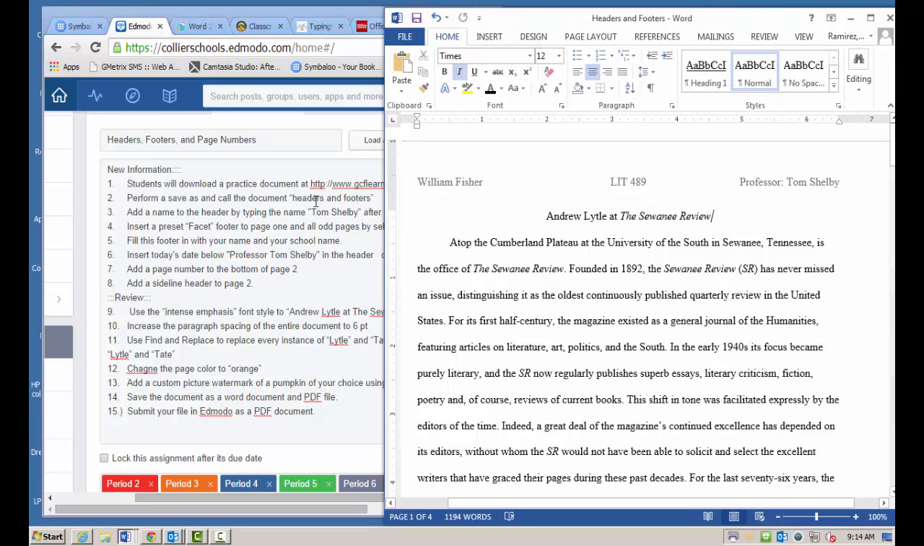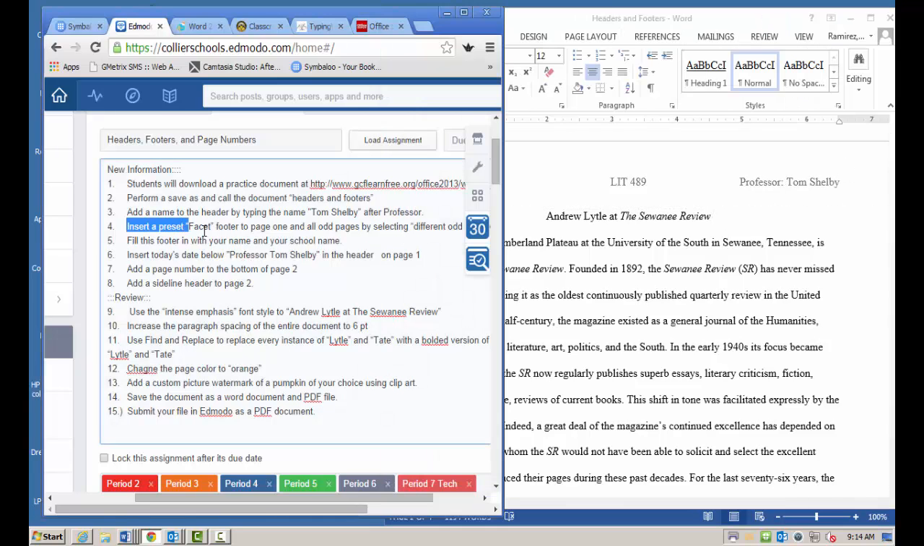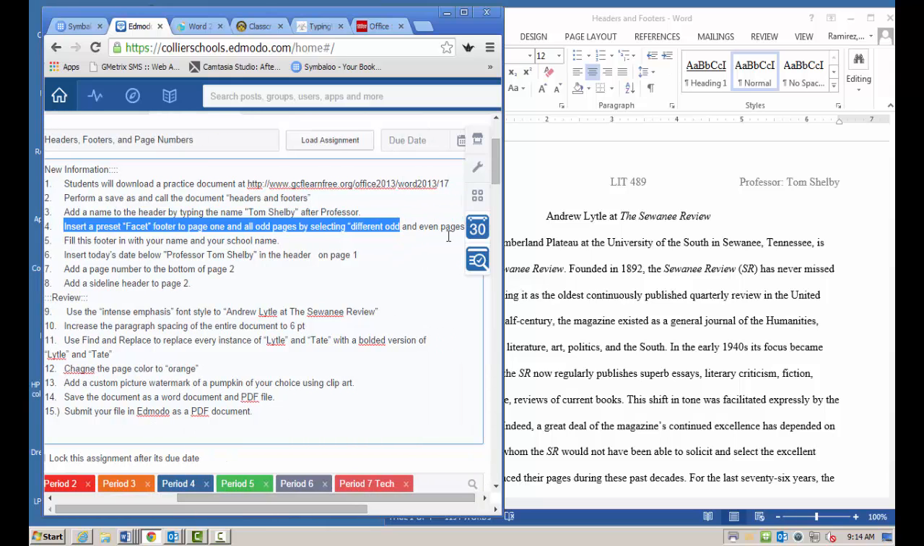I'm going to go ahead and close it. Step 4, insert a preset "Facet" footer to page 1 in all odd pages by selecting different odd and even pages. So what you're going to do here is take a couple steps. First of all, it's in quotations because that's the name of a footer, Facet.